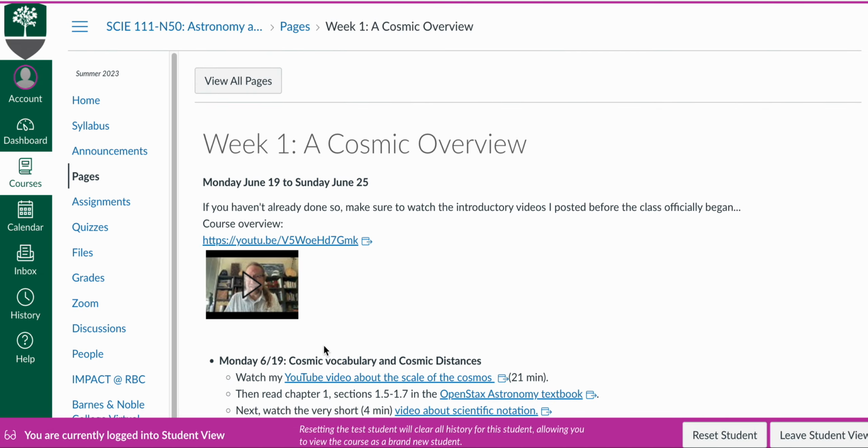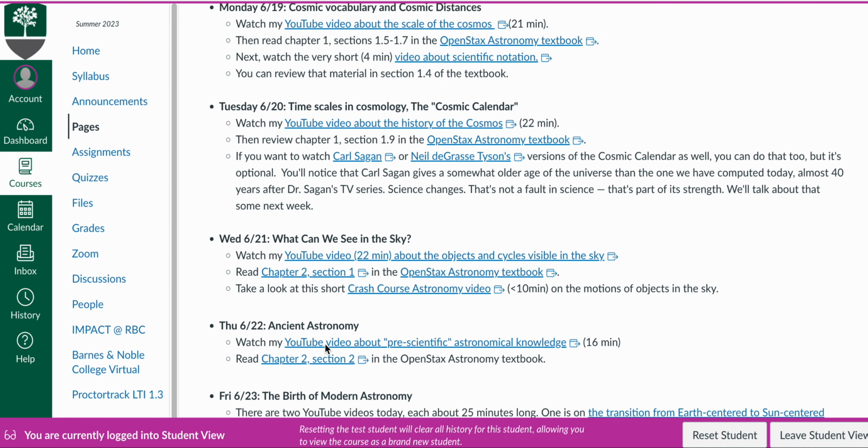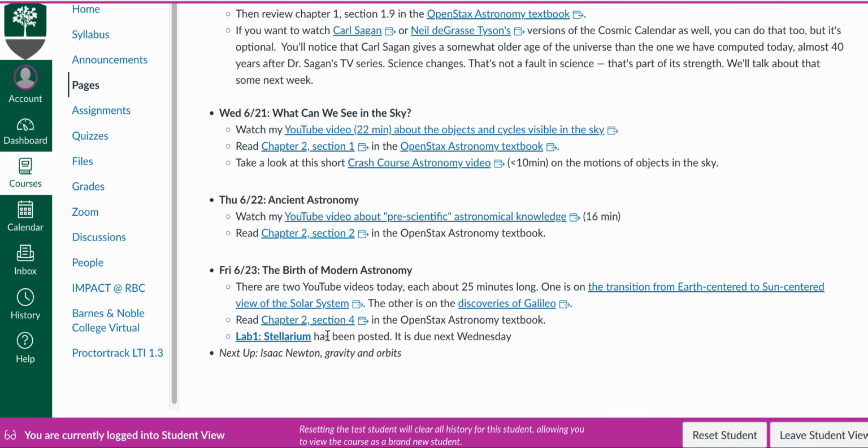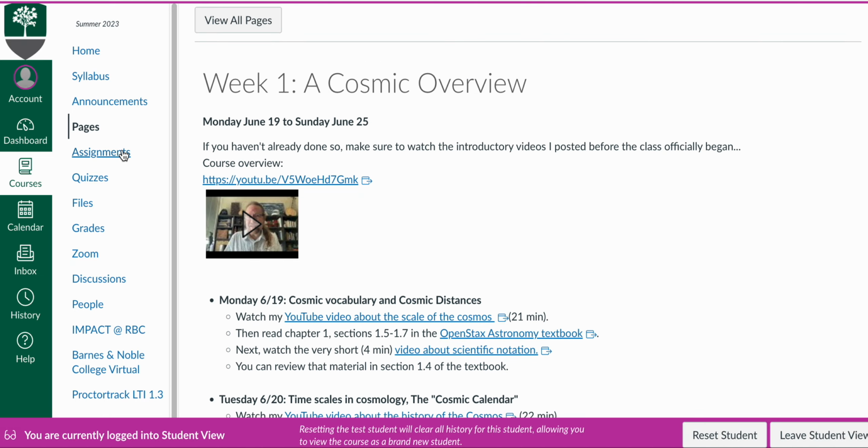So all of these are listed with a date. There will also be, I think, links to the assignments here. For example, on Friday, Lab 1 has been posted. Lab 1 is due next Wednesday. I think I might change that to Friday. But for every day that I post a new assignment, you'll find a link there. You can also go to the assignments page.